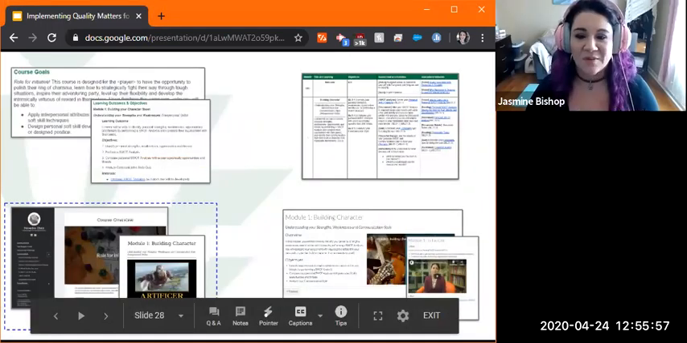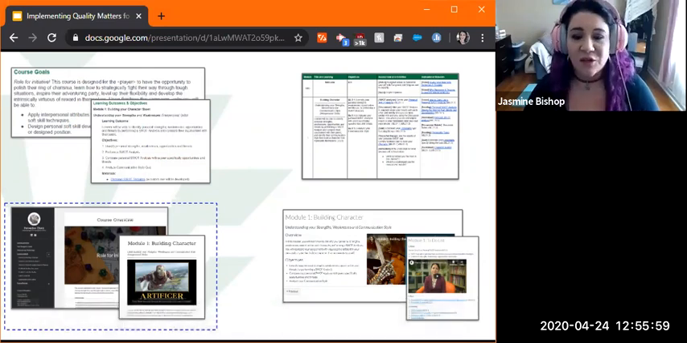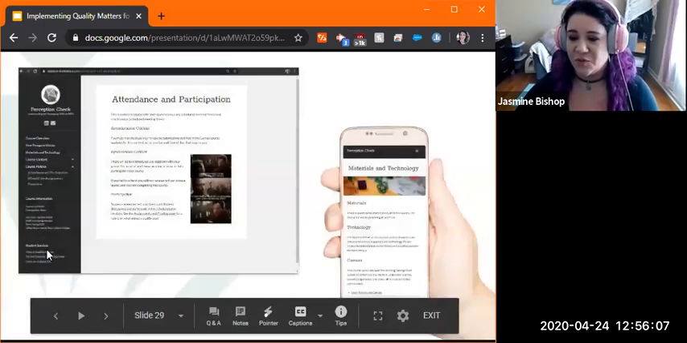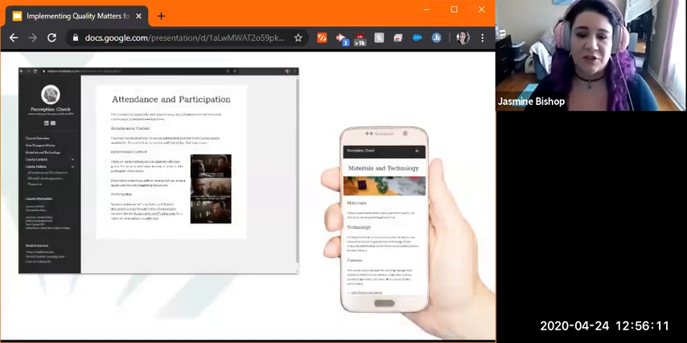So now it was time for me to create my syllabus. Using that newly developed course map and the QM rubric as my references, I decided to create a mobile responsive website to use for my syllabus. I chose to go down this route because it would allow my learners access to what was needed, so the assignments, things like that, the syllabus in general, outside of an LMS.